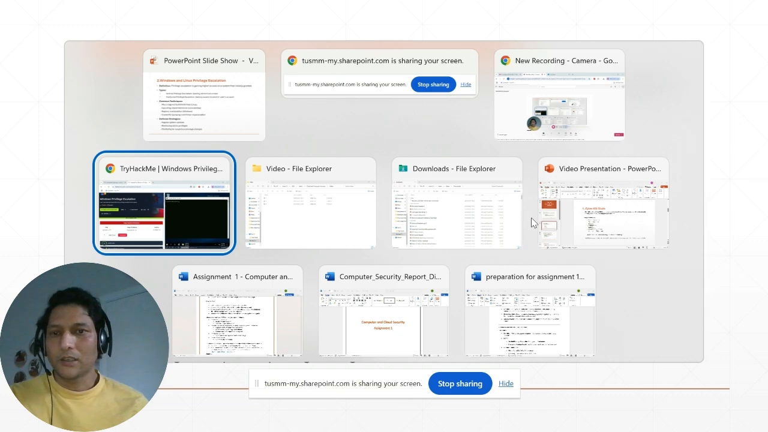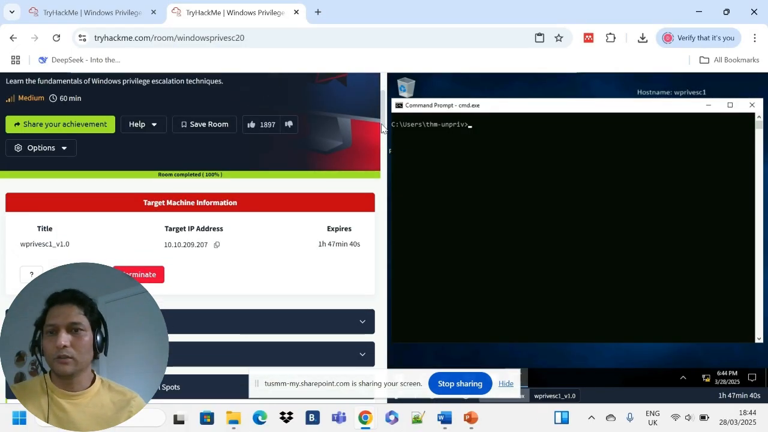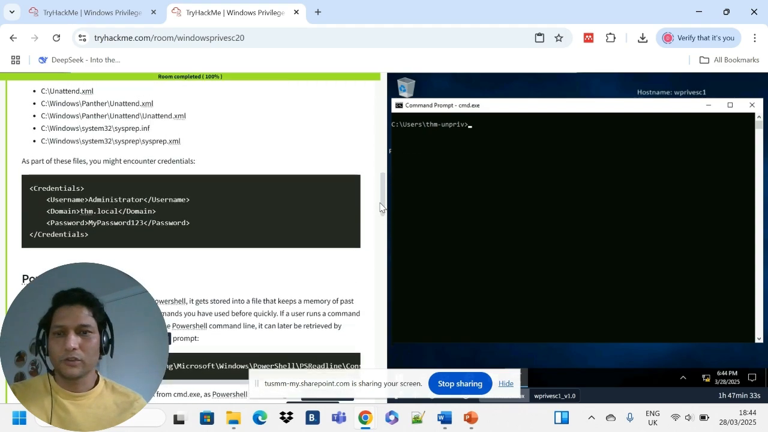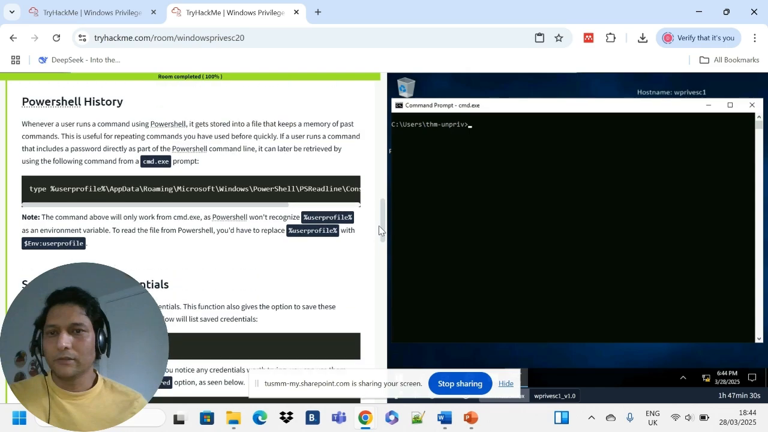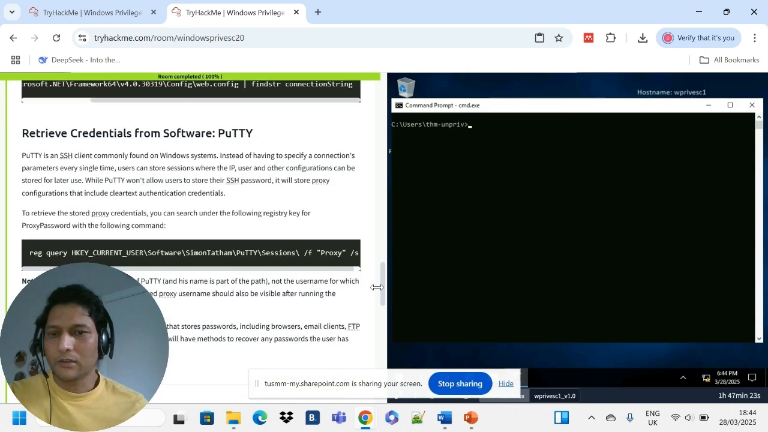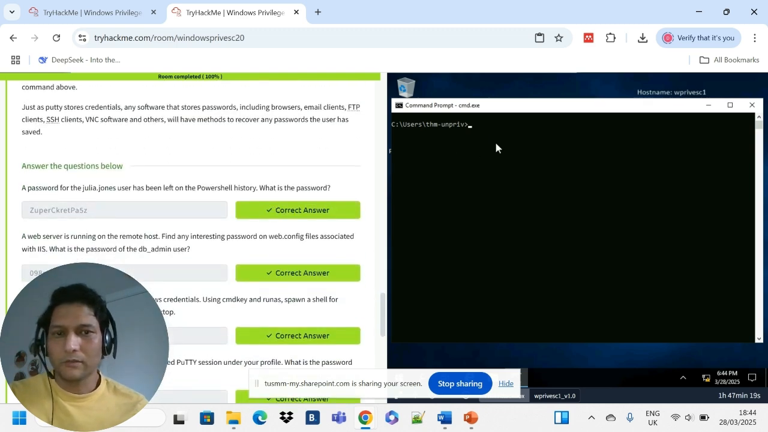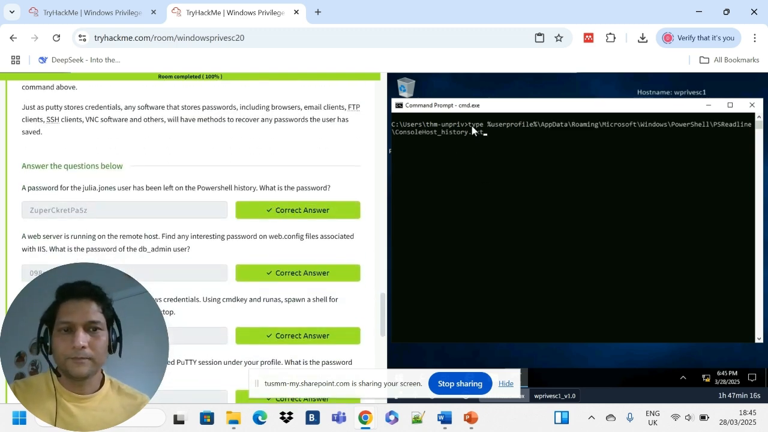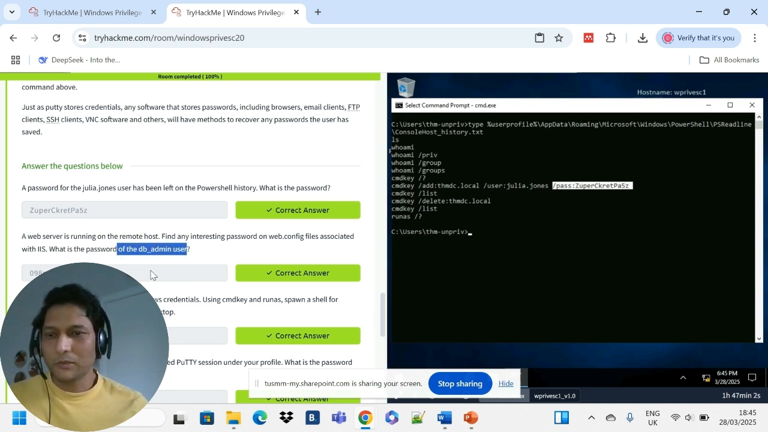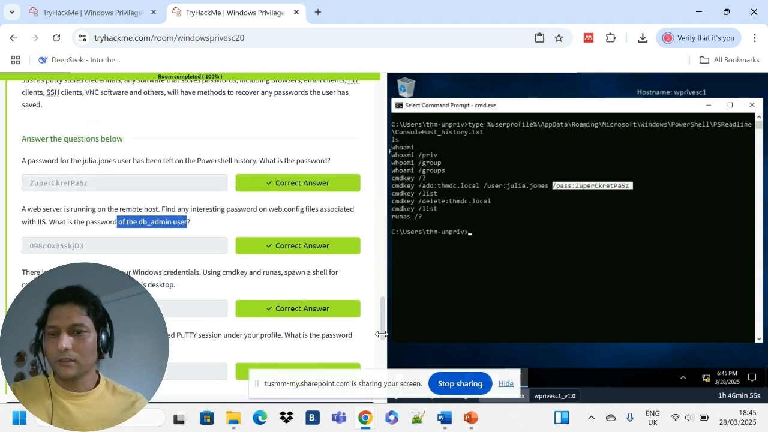So I have already started the TryHackMe room for Windows privilege escalation to save time, and let's try to get the password for one of the users on this virtual machine. If we type this command in PowerShell for obtaining the password for Julia Jones, here the password can be seen, which is found using the console host history command. Also, we can find the DB admin's password and the other task answers like the TryHackMe flag.